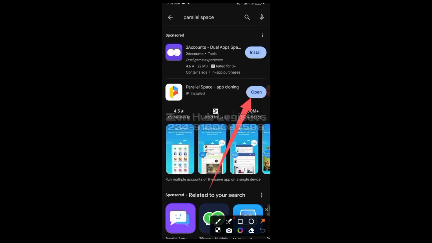We don't want to use our normal Facebook because Facebook has already gotten our data with that. So you want to install this parallel space here. It is this app that we are going to be using. So that's the first app.